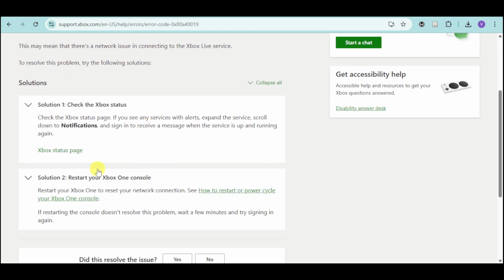Next thing is to restart your Xbox One console. It actually depends on which console you have, so head over and then restart it. Turn it off and then turn it on. And if it doesn't solve the problem, wait a few minutes and try signing in again into your Xbox account.